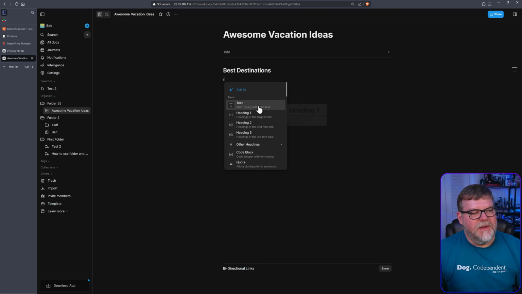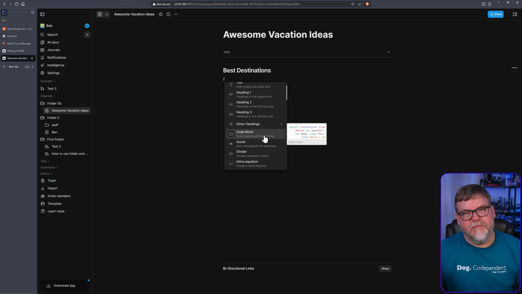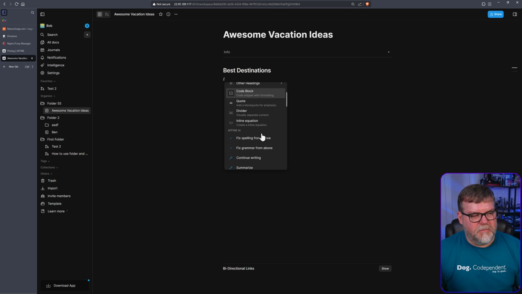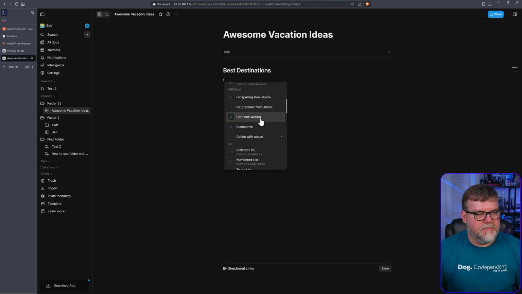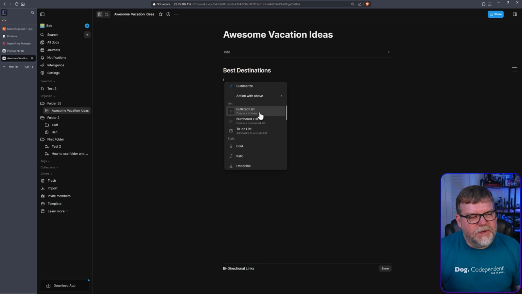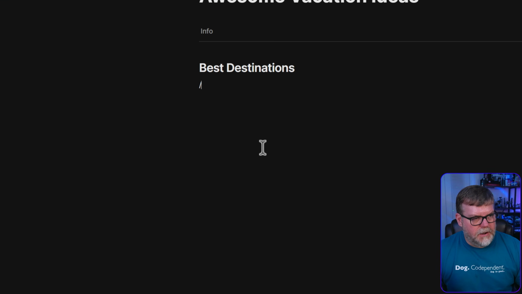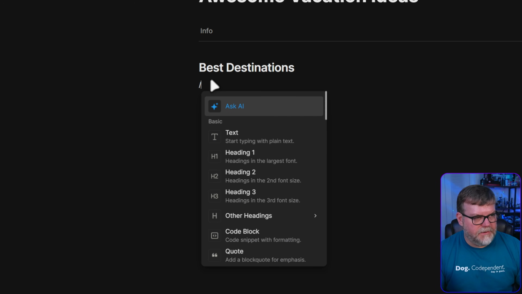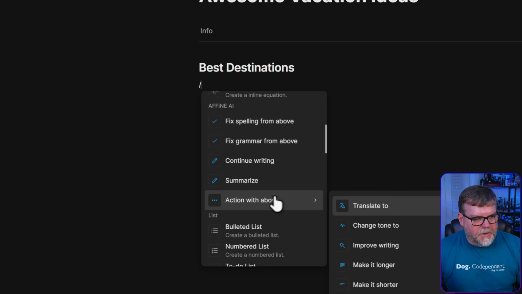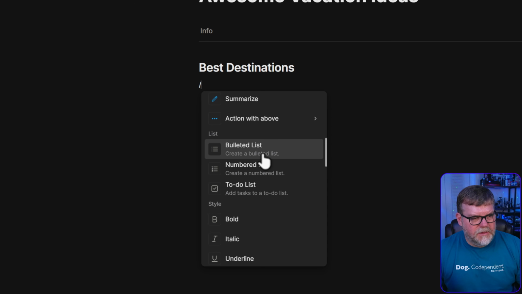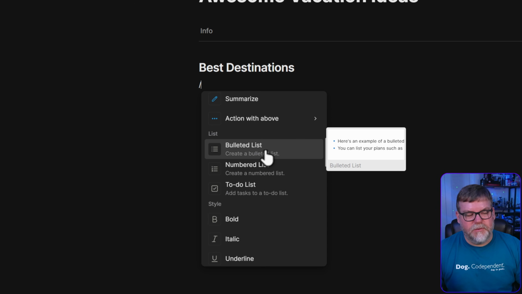We do have text, heading, all of the usual markdown things, but we can easily reach them here by just viewing everything that we can use. I'm going to keep skipping past the AI. I want to show you that here in a second. We could do lists, bullet points. Let me zoom in. I'm going to go back to the slash. Every time we hover over something, it gives us an example of what it would look like.